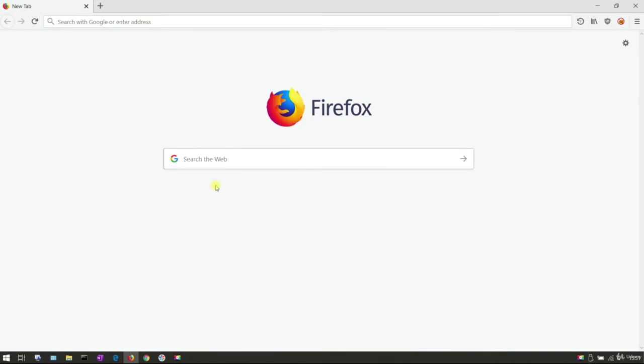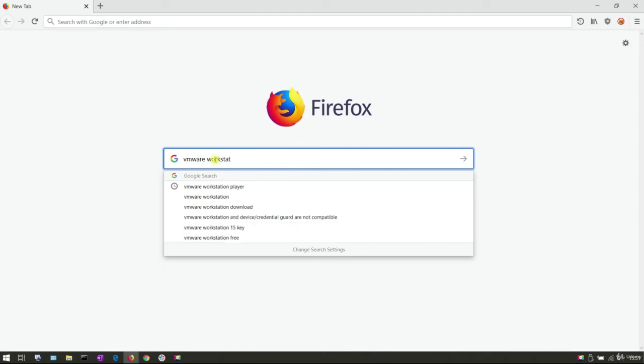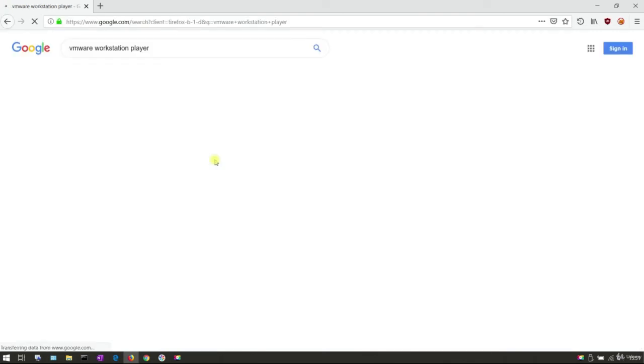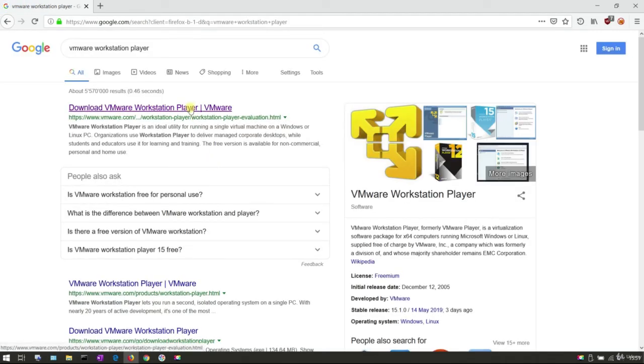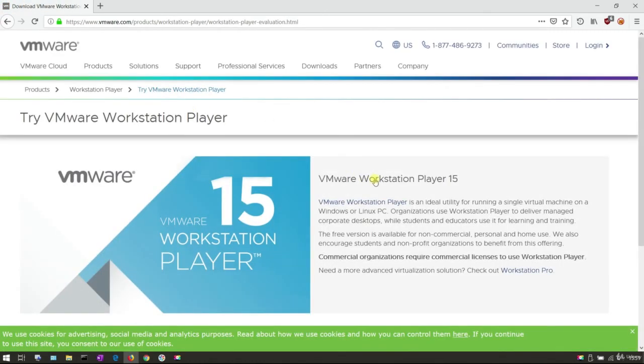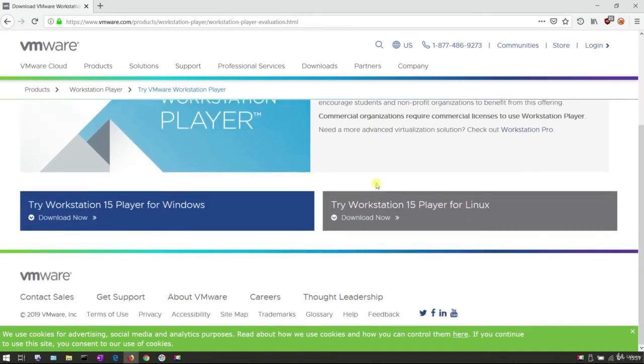So open up your favorite browser and type VMware Workstation Player in the search box. Click the first link to go to the download page. You can see the latest version here is version 15, so we're going to use this version. If you scroll down a little bit, you'll see the download options for the major host systems. Click on the option which is suitable for you.